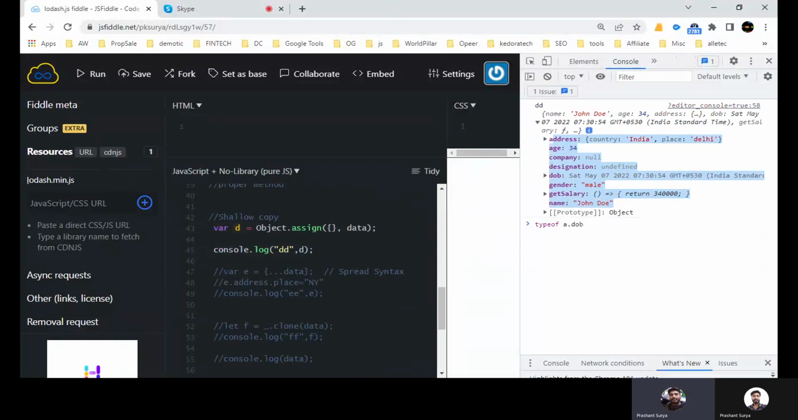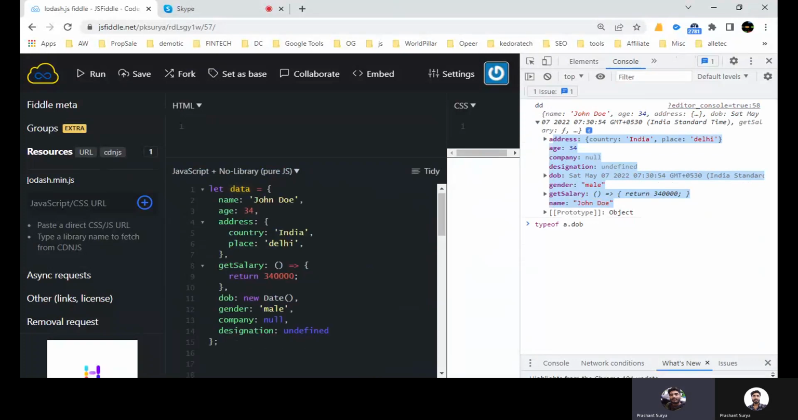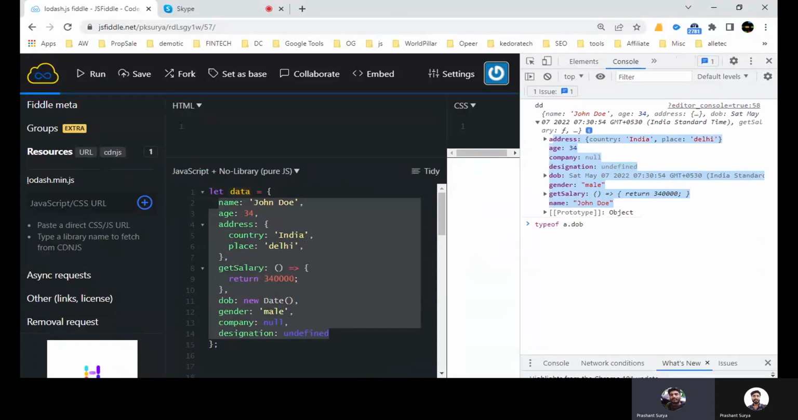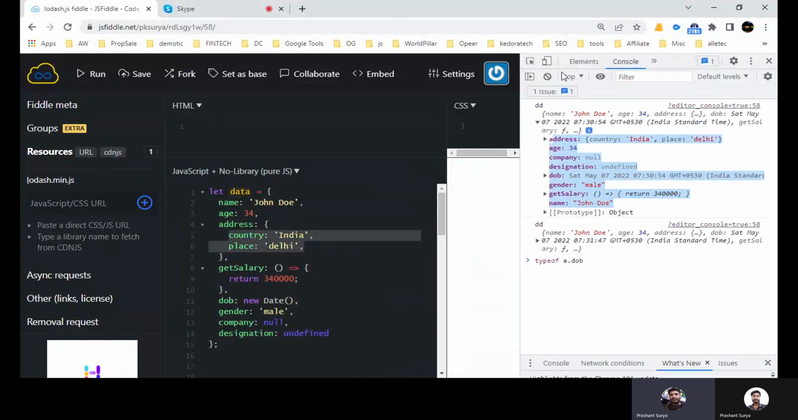But the shallow copy works only on the first level of properties. That means this one, this one, this one, this one. But the nested property values will be referenced. It will not make a clone of that one. So it will basically clone the first level of the object, and all these nested ones will be used as references.